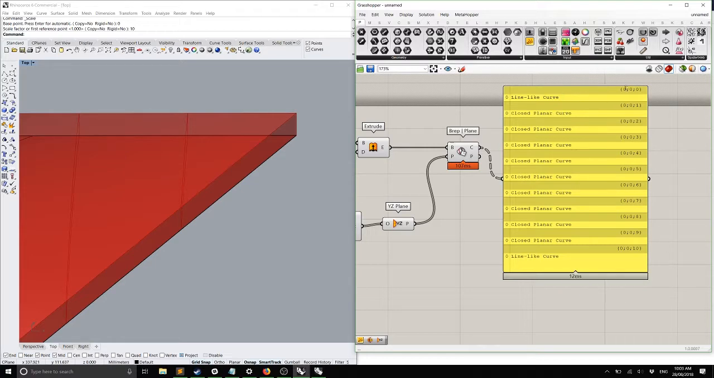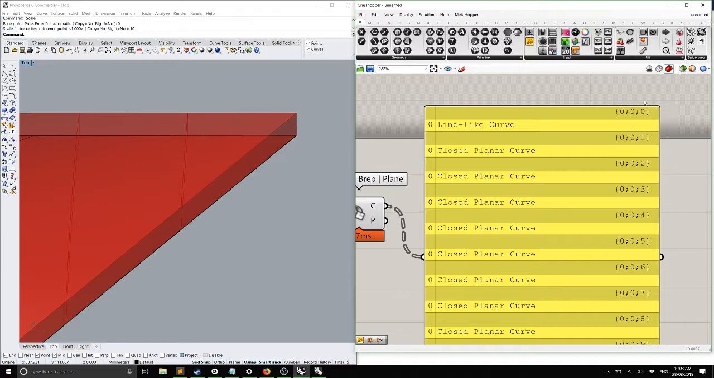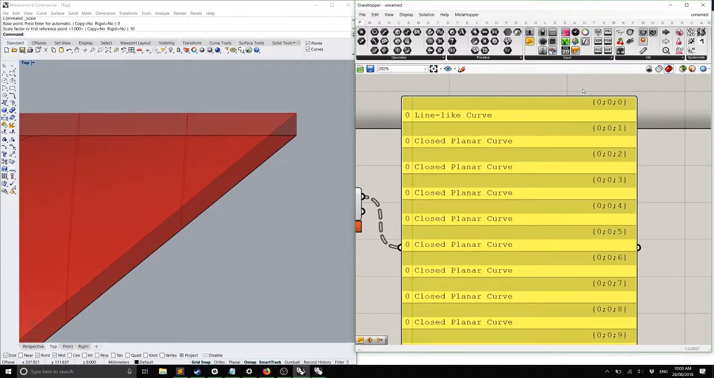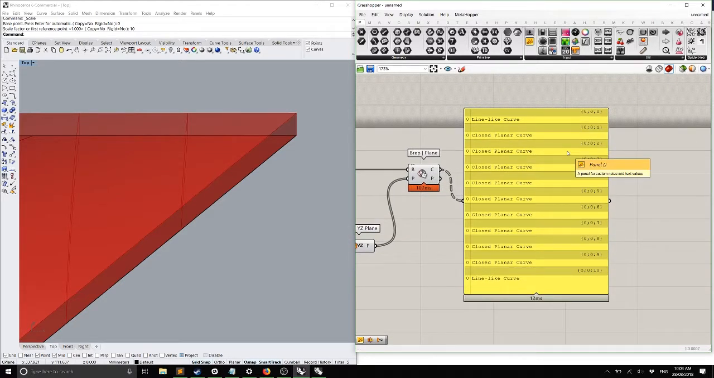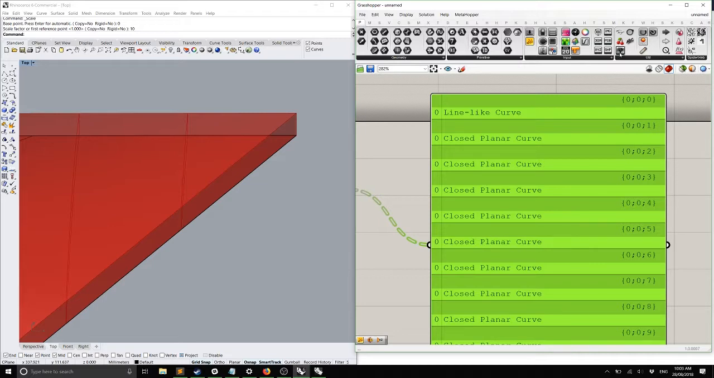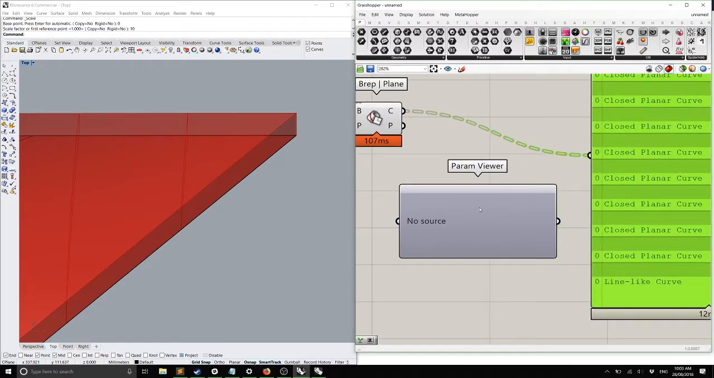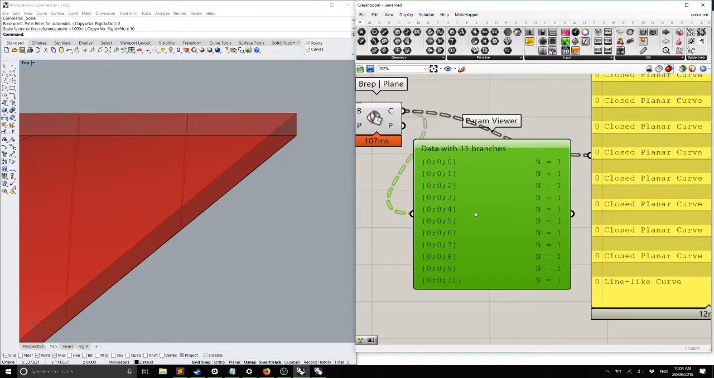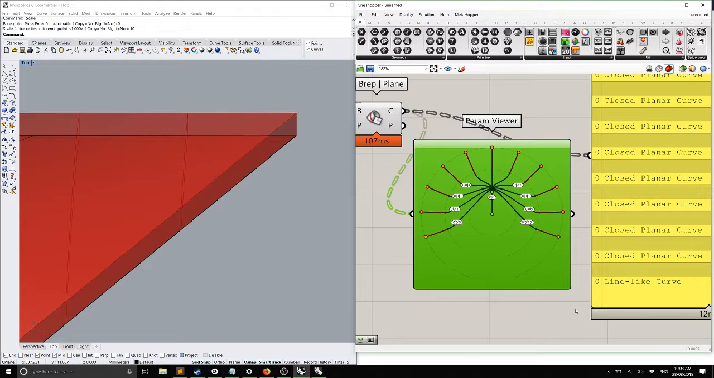Can you see these little dark headers with the 0; 0; 0? These are called branches, and they exist in a tree. Every list that we have in Grasshopper is actually a tree. Even if that list is flat and doesn't have any branches, it's still a tree. Every branch in that tree has an address, and we can see what they mean by a tree if we grab the parameter viewer component and plug data into it. If you double click that component, it will display that data in a tree fashion.